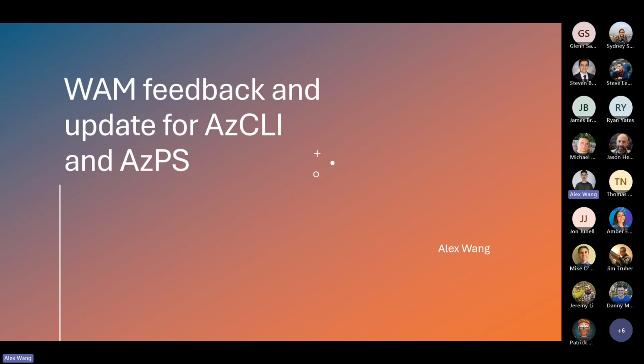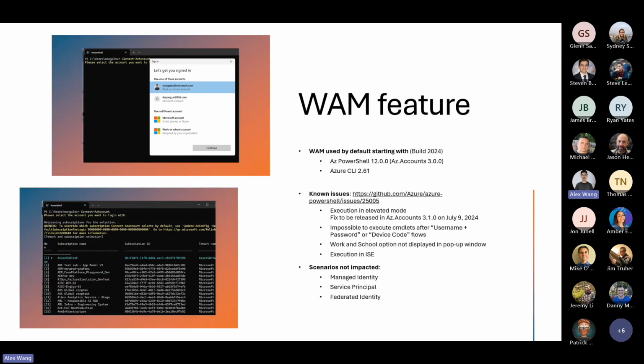Hello everyone. My topic is some feedback and updates on the WAM features. The WAM feature refers to the ability for the user to interactively log into Azure through Azure CLI and PowerShell. We conducted a long preview phase before May 2024, but we didn't receive a lot of feedback and issues. At the 2024 Build event in May, we started the WAM functionality by default for the users who upgrade to the latest version.